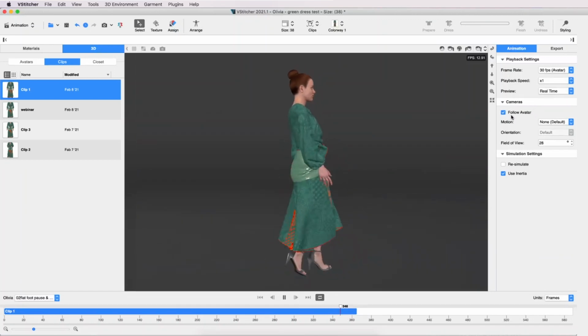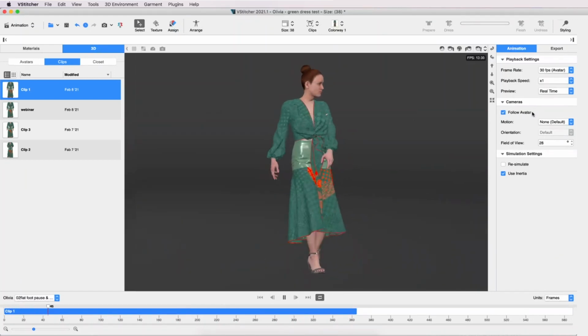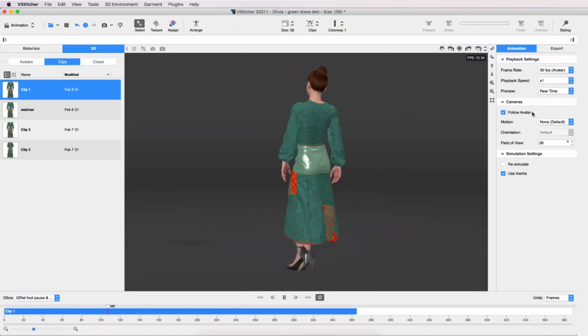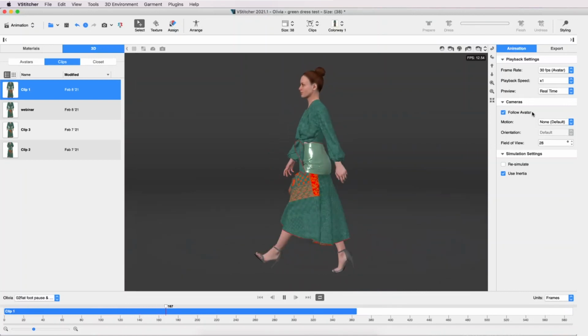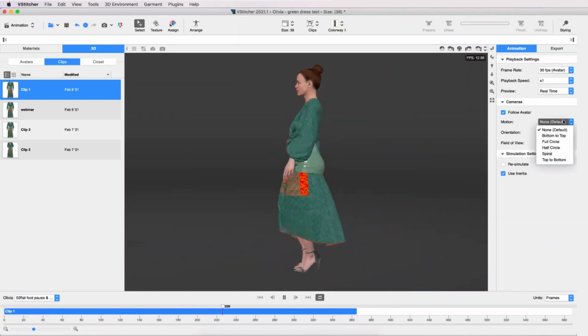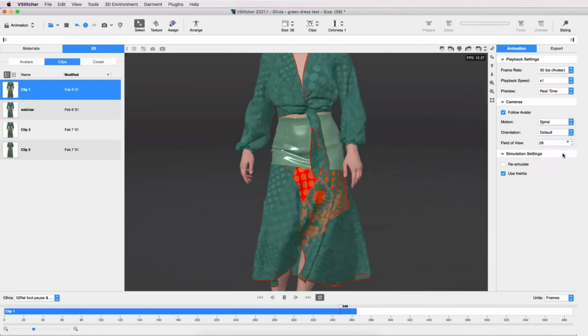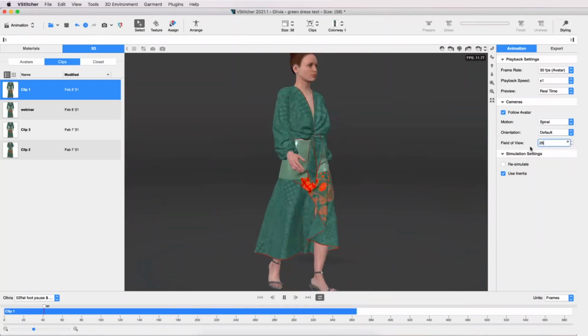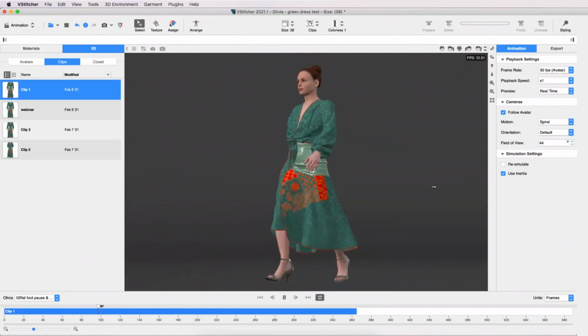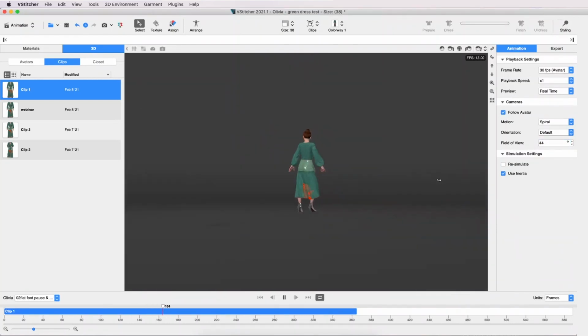Under the Cameras option, we can select the Follow Avatar option to make sure that the avatar remains in the center of the video at all times. Under Motion, we can choose from the range of different options for the camera's movement. The orientation and the field of view can also be adjusted to get the best overall perspective we want for the clip.